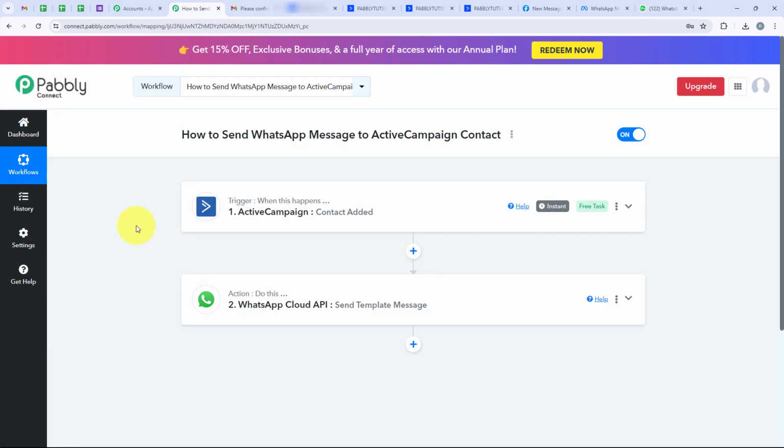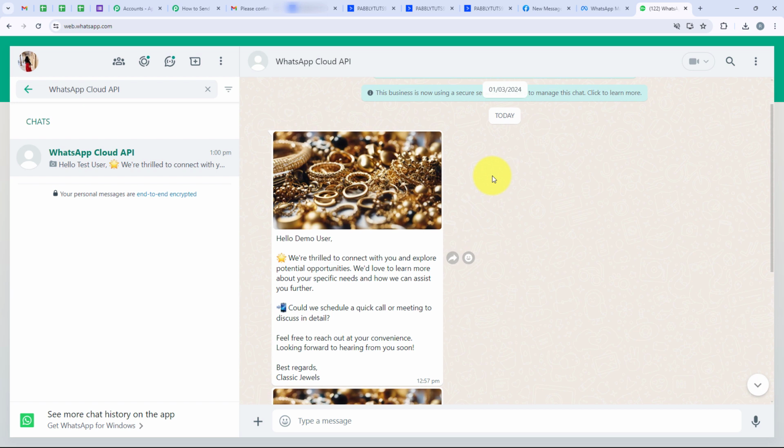For our trigger application, I selected ActiveCampaign, and then for the trigger event, I selected contact added because I wanted that as soon as a new contact is added in my ActiveCampaign, automatically my workflow should be triggered. And then for the action application, I selected WhatsApp Cloud API. For the action event, I selected send template message because I wanted that as soon as a new contact is added and my workflow is triggered, automatically a WhatsApp message should be sent to that contact. And also over here you can see the 2 messages we sent during this video.